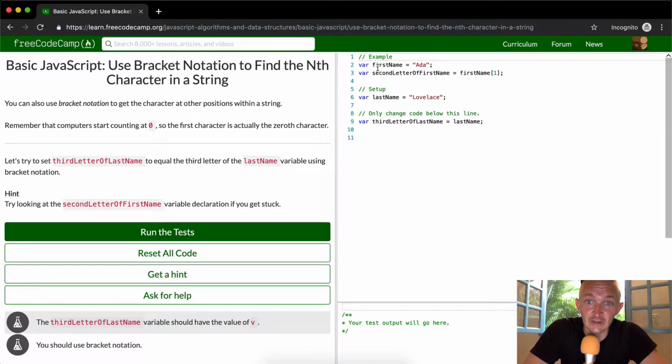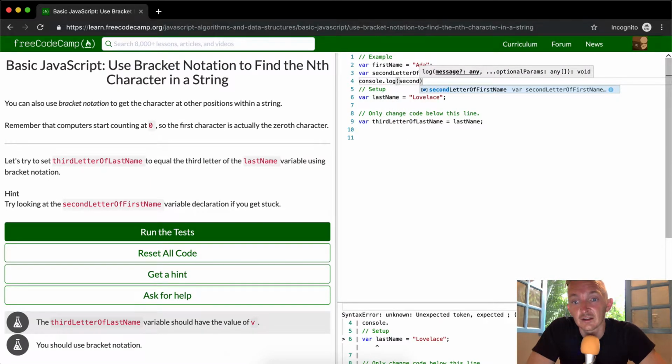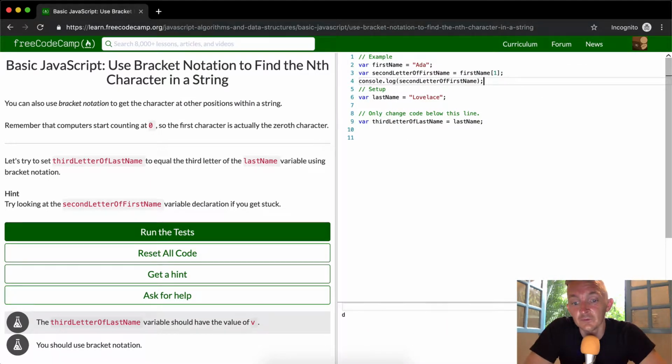Okay, so first off, we have the variable first name, which is equal to Ada, and the variable called second letter of first name is equal to first name at position 1. What do you think that is? It's the D, right? Because A is in position 0. And so if we were to console log second letter of first name, it's going to pop out with D. If we were to make this 0, it would be the A.